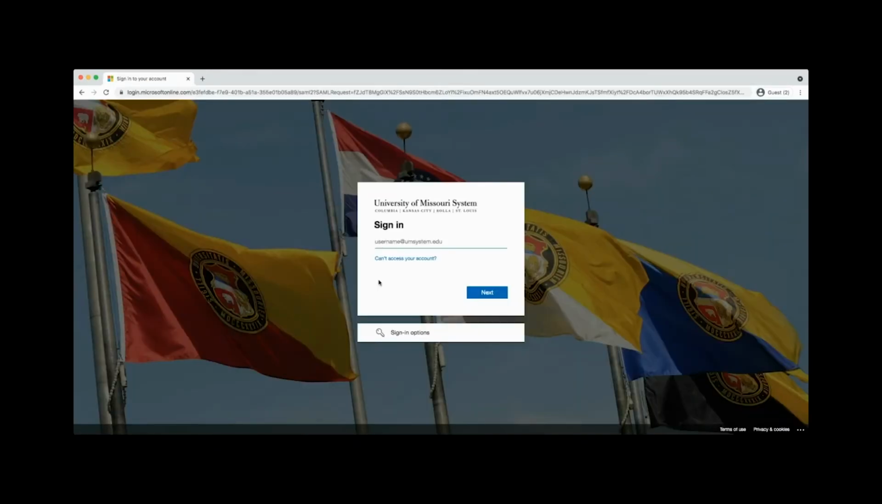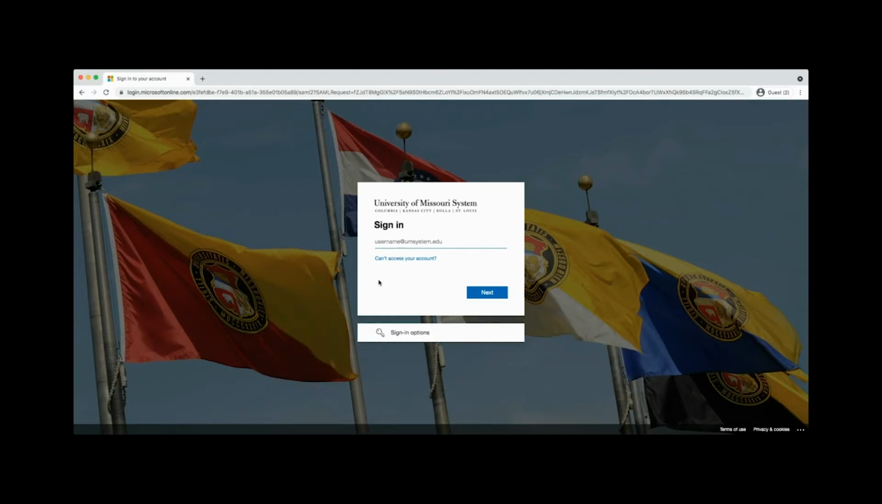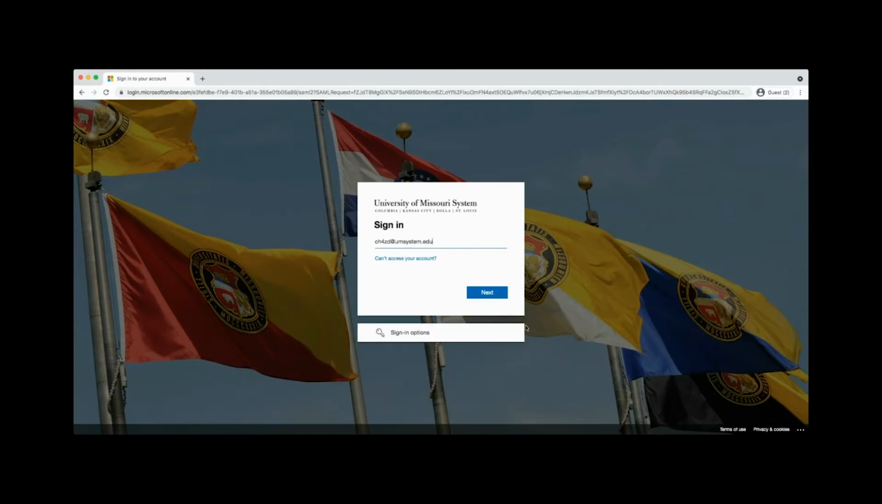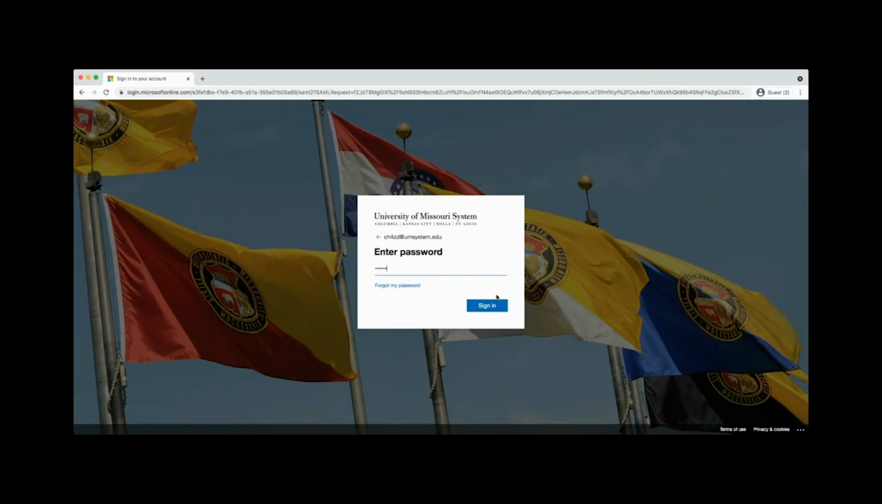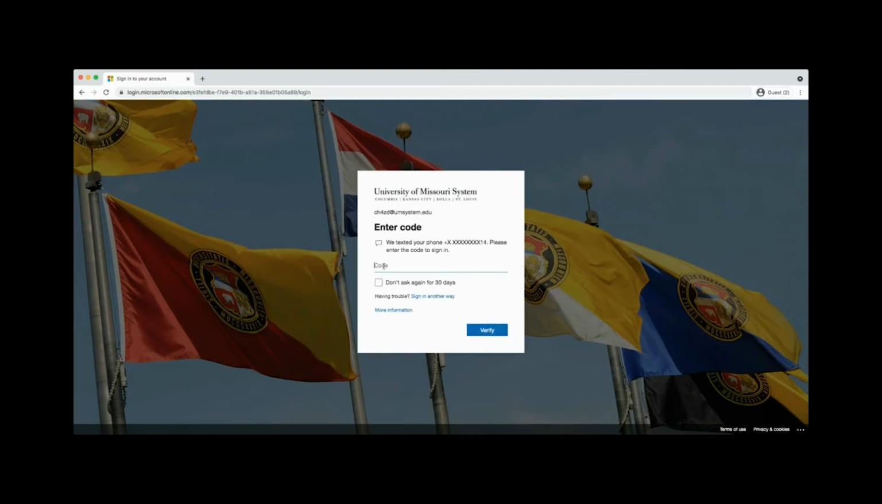To access MyView, you can click on one of the many links found on our website, or simply go to myview.umsl.edu. Once you reach that page, you'll be prompted to enter your username at umsystem.edu. Select Next, enter your password, select Sign In. You'll be prompted to verify your identity through one of the two-factor authentication methods you've selected. Once you receive your code, enter as appropriate and select Verify.